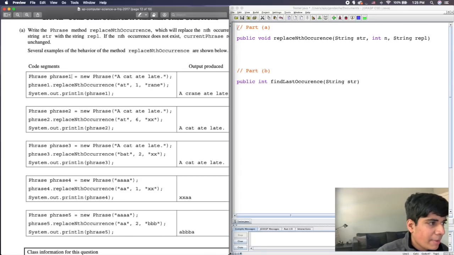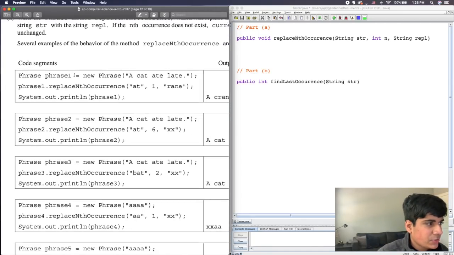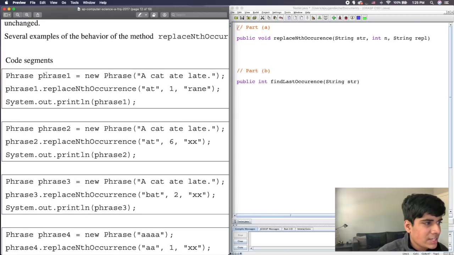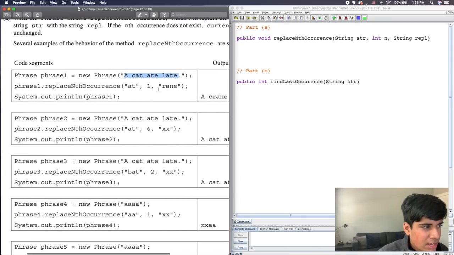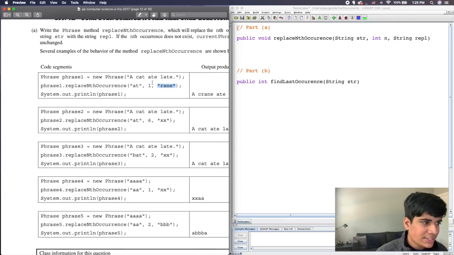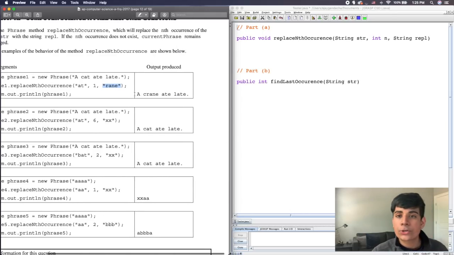So you can see that in my first example, I have phrase1 equals new Phrase, and my phrase is "a cat ate late." And then I run replaceNthOccurrence. My str input is "at", the nth occurrence is 1, and my replacement string is "rane". So what it actually does, and my output is "a crane ate late."